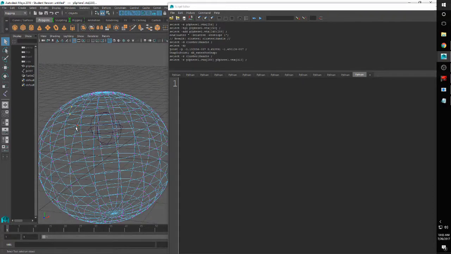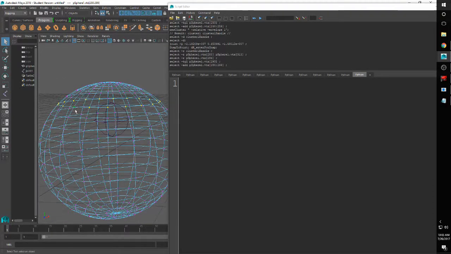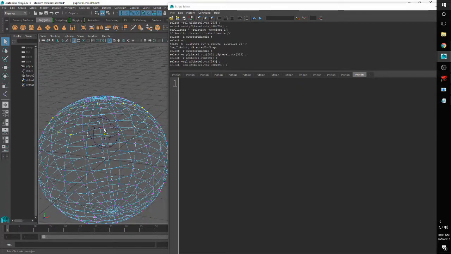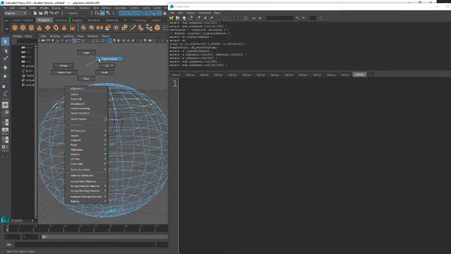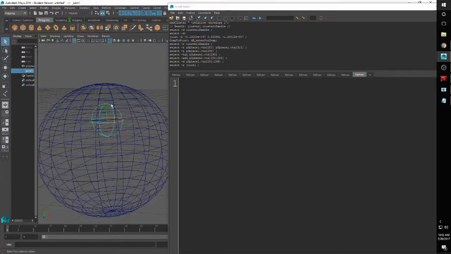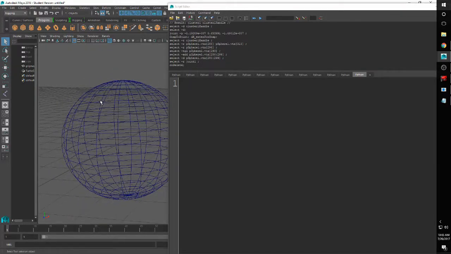But what if I want to just make it with one button? I just click the edge loop like that, and I just say, okay, make a joint right there. Well, let's do a little bit of scripting, and then we will show you how to do that.